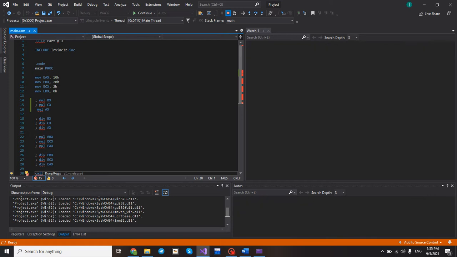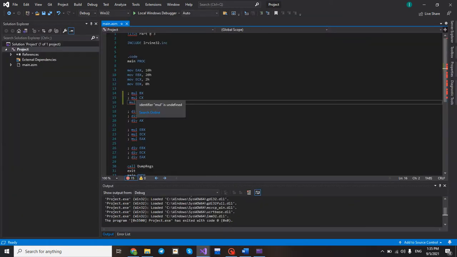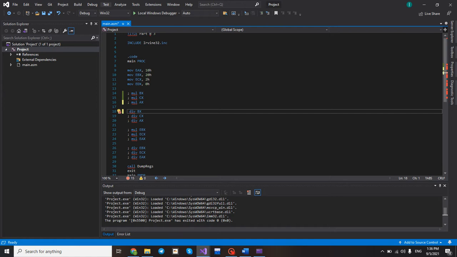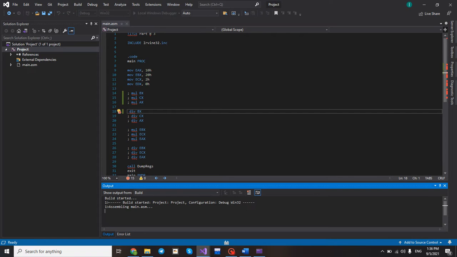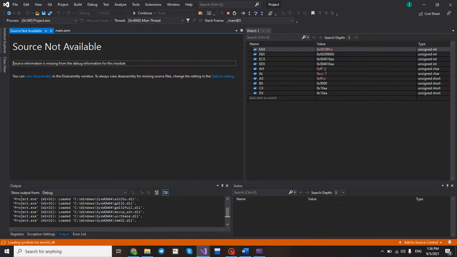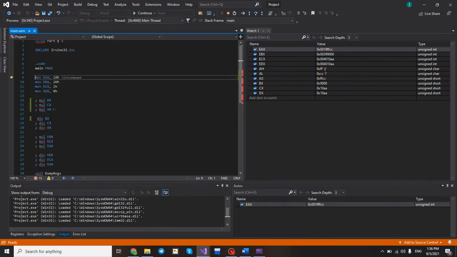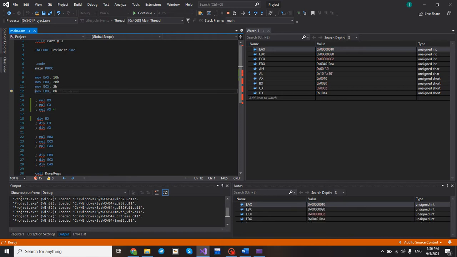Okay, then we're gonna continue with division. So first we're gonna divide with BX. Okay, initialize all the values of the registers. And then 10 divided by 20 will become 0. Okay, then we're gonna stop.